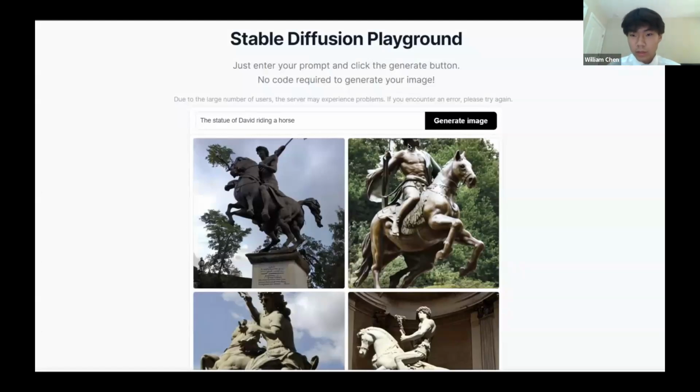Stable diffusion is a conditional diffusion model that we use within our research. Here in this demo, you input a prompt, in this case, the statue of David riding a horse, and then the visual representation of that prompt is outputted.